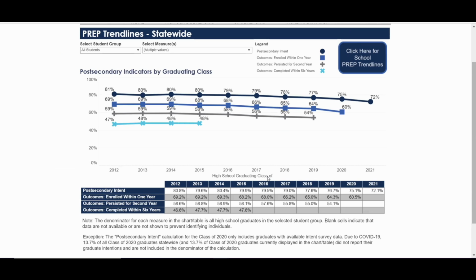Among high school graduates, you can see that over time, fewer students are indicating that their plan is to pursue a post-secondary education or training program. Statewide, this represents approximately 9,000 students annually who graduate from high school and do not articulate a plan to pursue either the military or a post-secondary education or workforce training program.